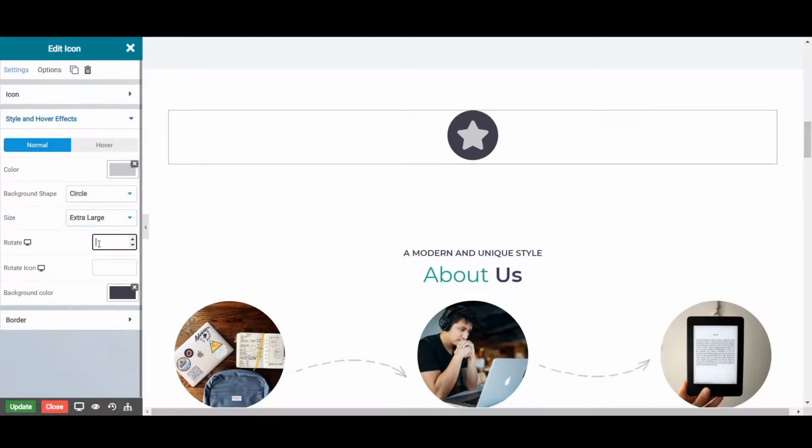Next is the rotate option. In this you can rotate your icon with background like this. Or, if you need to rotate just the icon, you can do so by setting this rotate icon option. You can also set the background color from here.